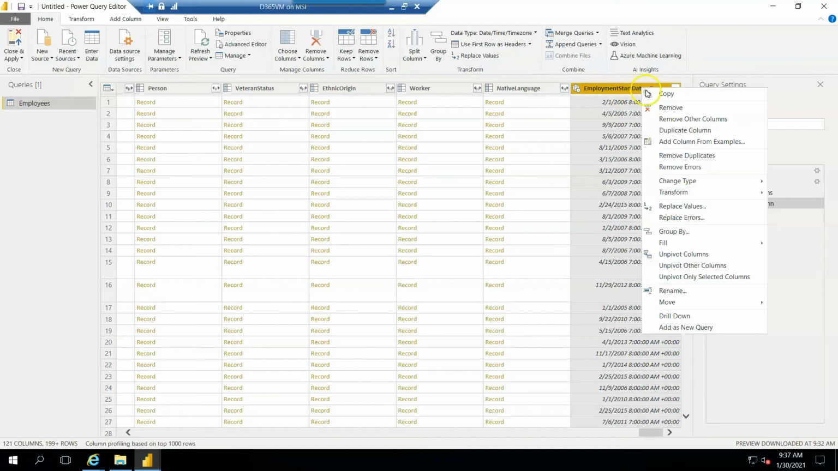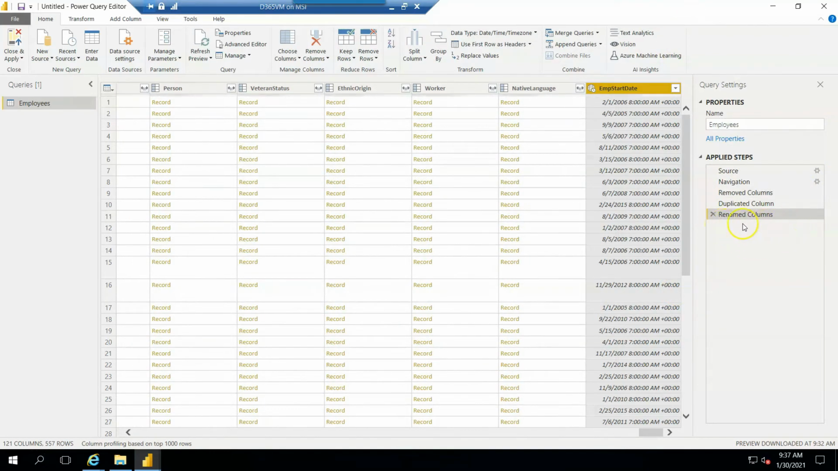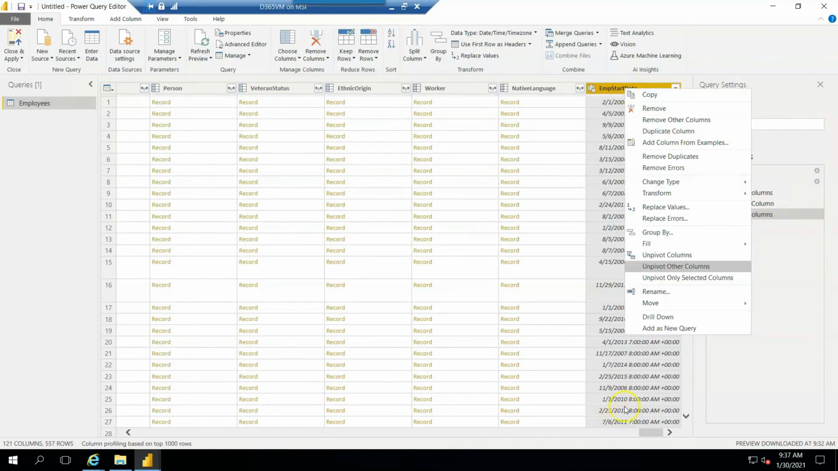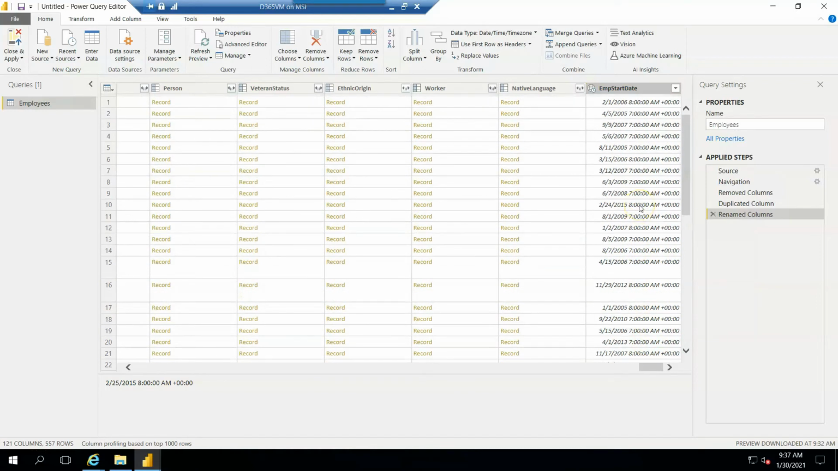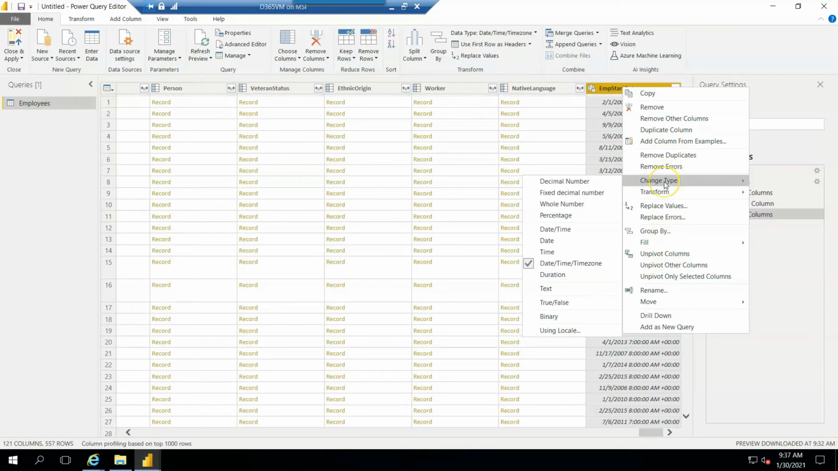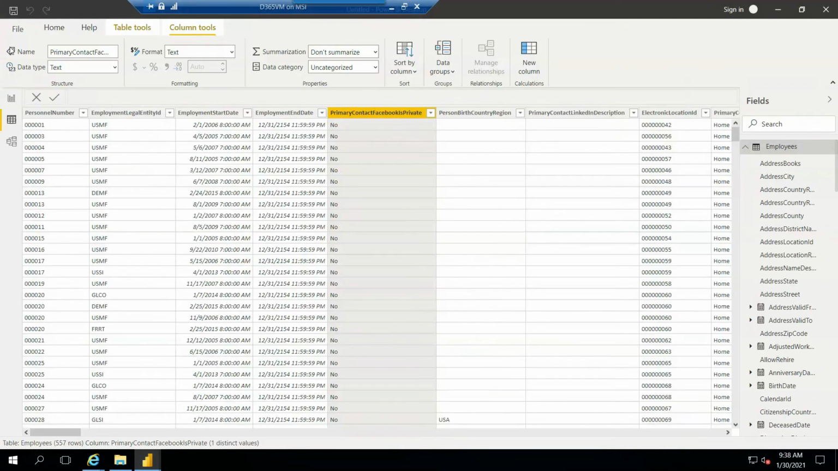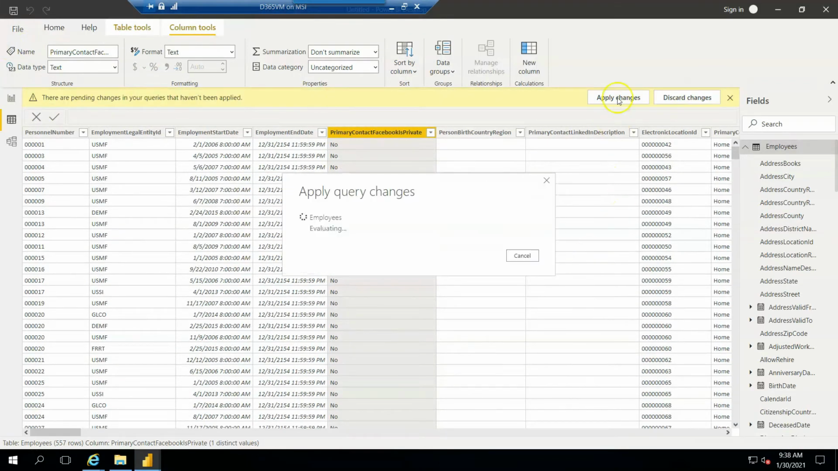I right click on it and rename it. So you can see here another step is added, rename columns, and now I'm going to transform it. I did not require a time, so I just need employment start date. So I will be creating experience for employee. For this I right click on it, change type, and then change it to date. You can see it is transformed. Close and apply changes.